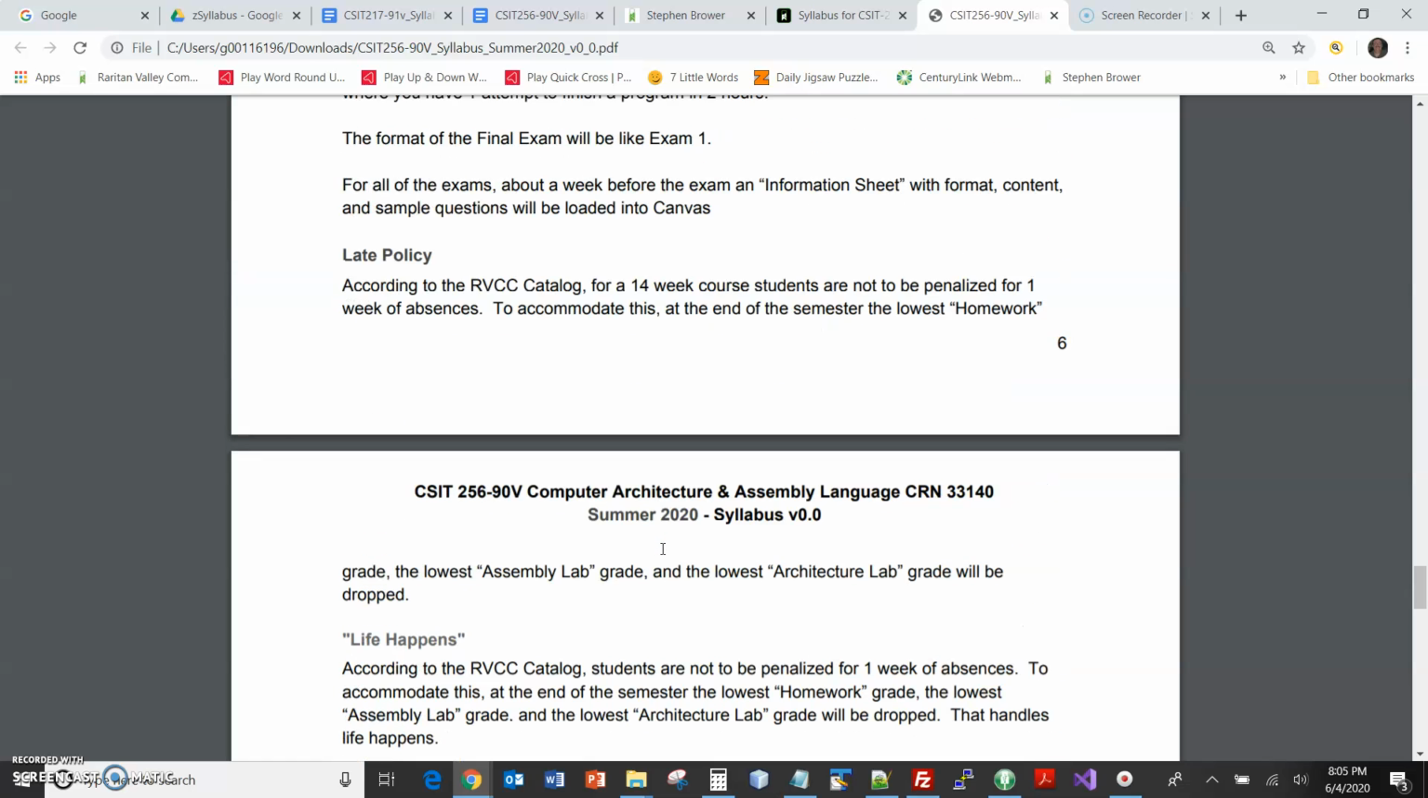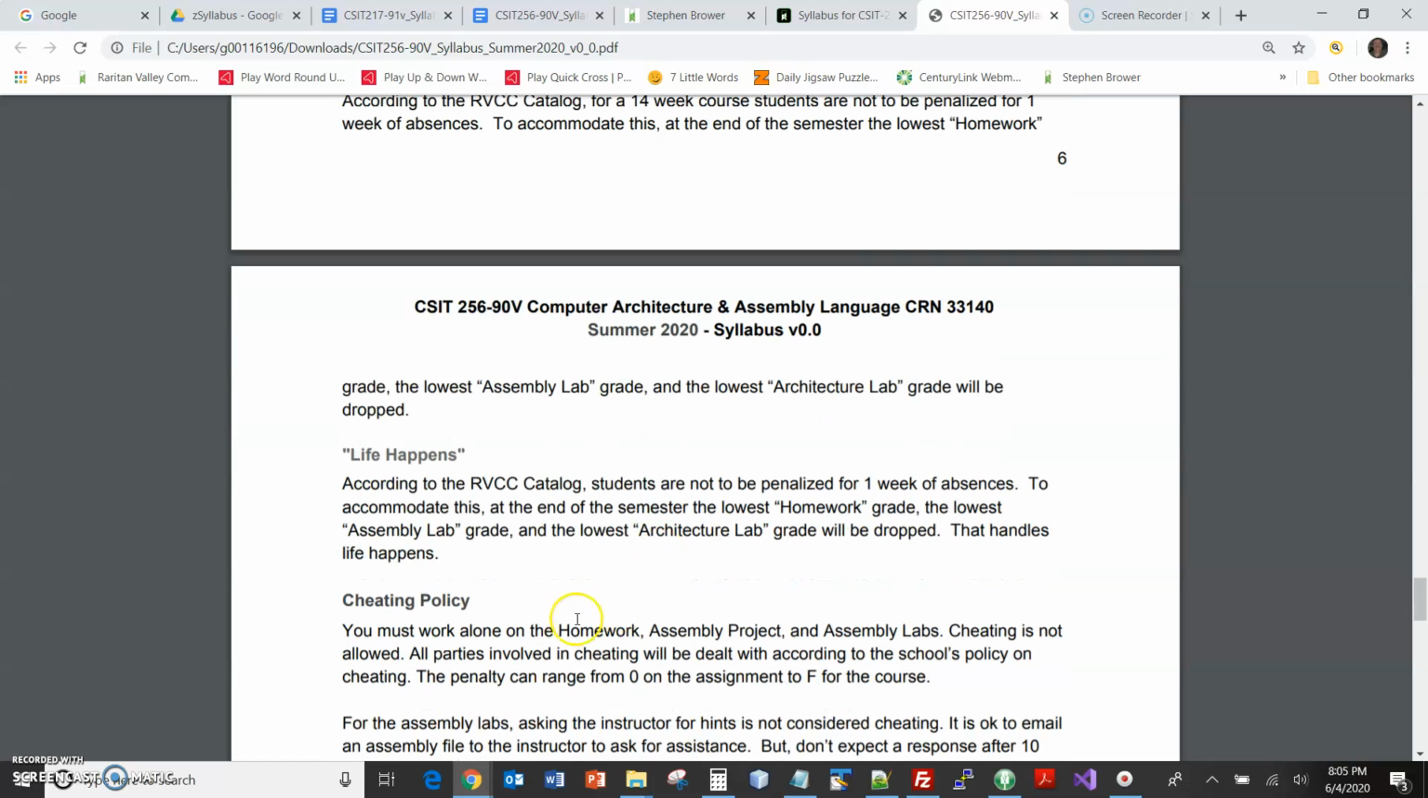In terms of the wiggle room, I do have noon the following day. So for the items due Monday, the wiggle room is noon the next day. For the items due Friday, the wiggle room is noon the next day.